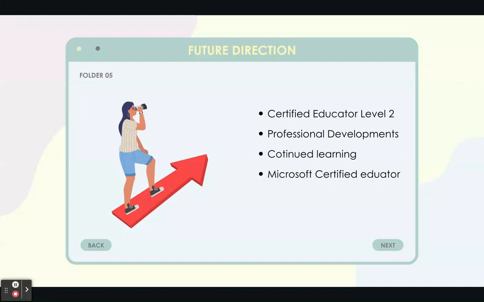I also want to continue my education and continue the learning, as well as become a technology leader within my school by hosting professional developments and being a mentor to my colleagues. I'm also considering taking the Microsoft Certified Educator certificate, since I believe it'll allow me to leverage the best of both worlds in order to create optimal learning experiences.